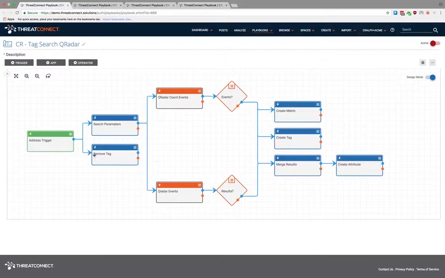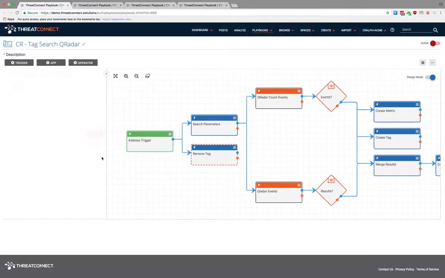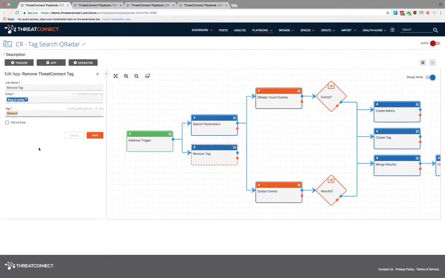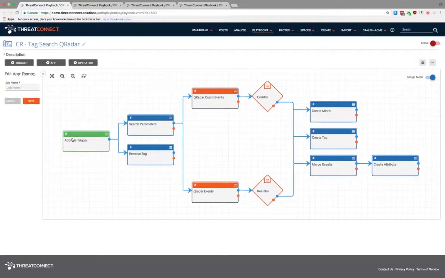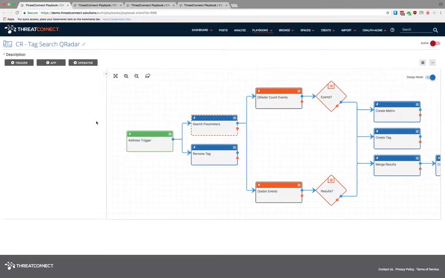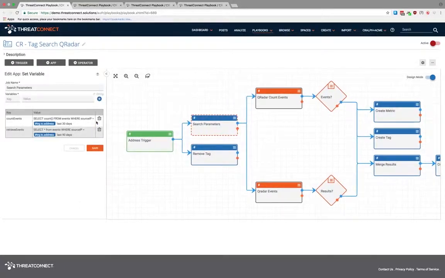Two processes are then carried out. The first is to remove the existing tag. So we simply delete the QSearch tag. The second is to define the search parameters. Here we have two different search parameters. One that's going to provide us with a statistical count of events, and the second that's going to retrieve events over a defined time period.